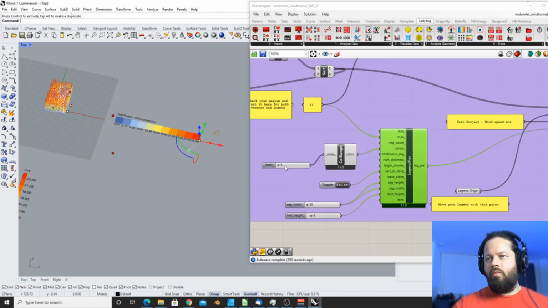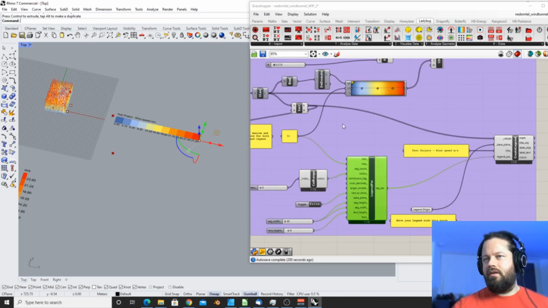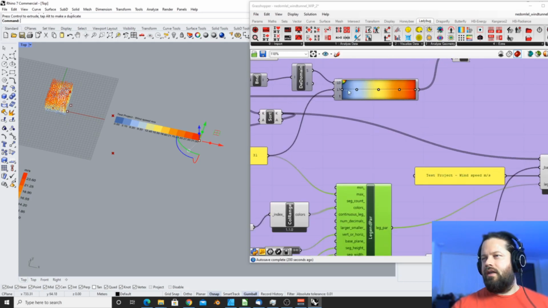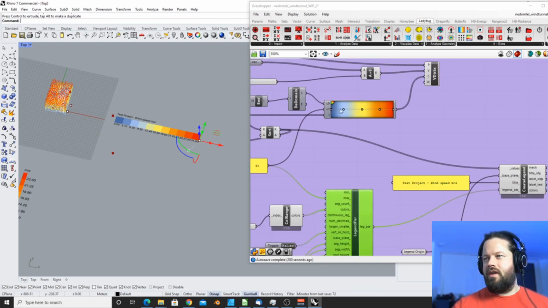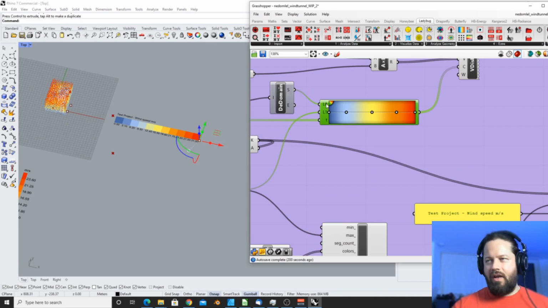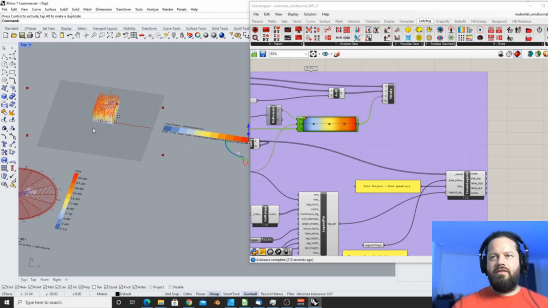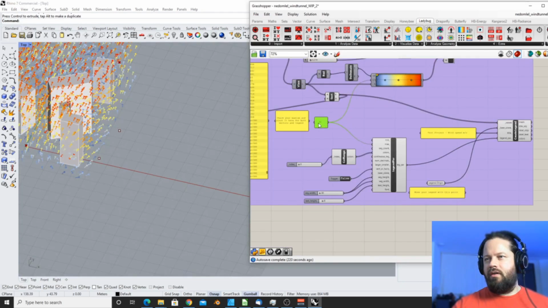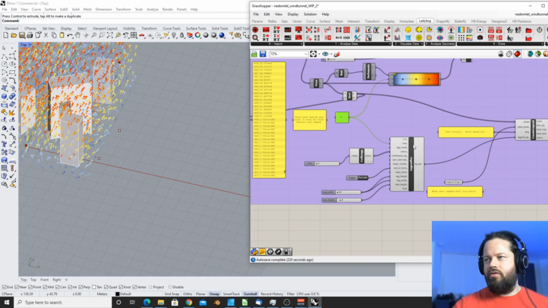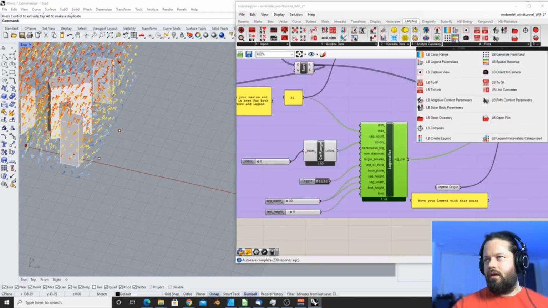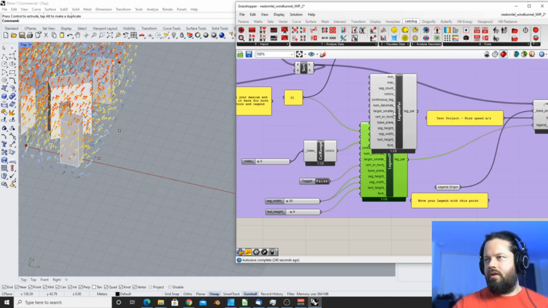I'm using the normal standard Ladybug colors. I thought they were working quite well. And then I also use the same colors in my gradient, so I have a very good understanding of how the wind behaves in my model. And then I use my maximum also in the legend parameters. This is this one, legend parameters.